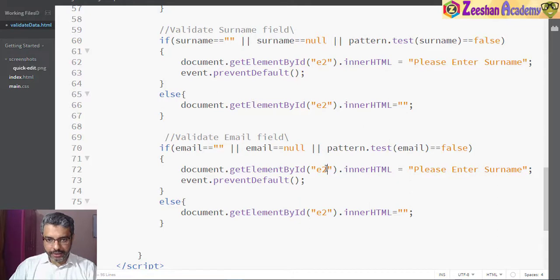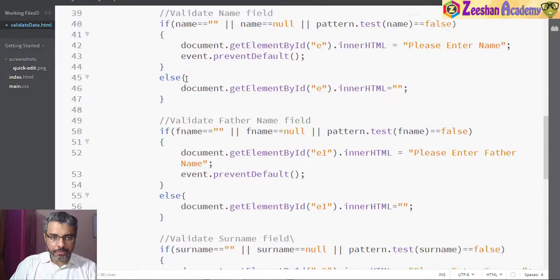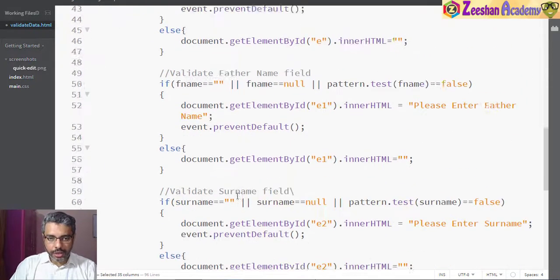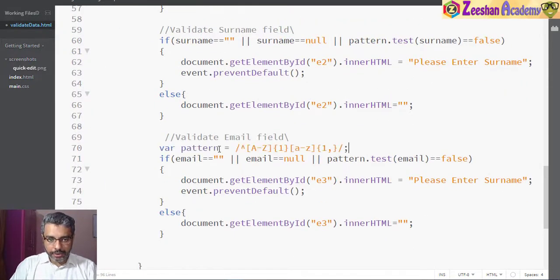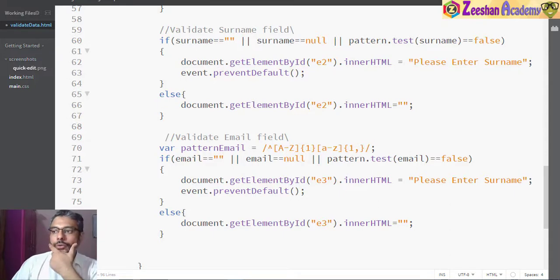Let me just correct this. E2, I think this is E3 first and E3. So here basically let's just copy this pattern for now. Control C and email. Let me just paste this pattern, email. Okay. So within our email now basically we need to specify a few different things. For example, let's just create a new pattern for our sake.